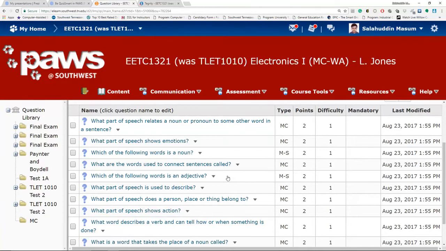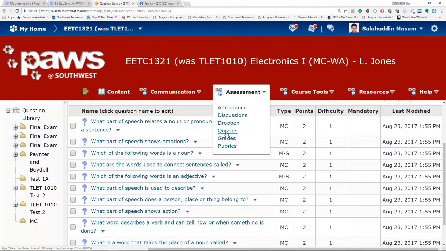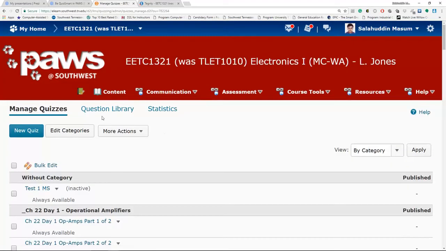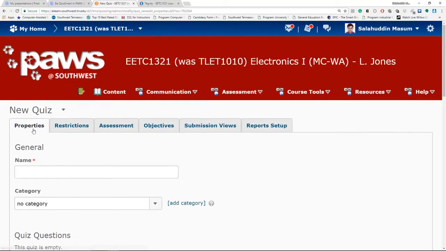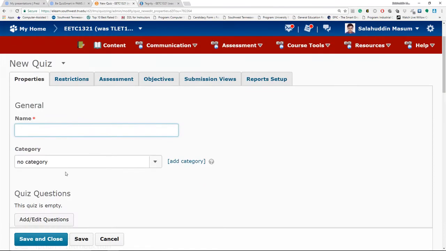For an example, let's say this is my question bank. Now I'm going to create another test from the question bank. Remember, the question bank is still uploaded from the CSV file, so you still need the tool. But once you have the CSV file, let's go back to my quiz section. Now I'm going to create another quiz. So, new quiz. Let's give it a different name here. Let's say quiz 1 MC.